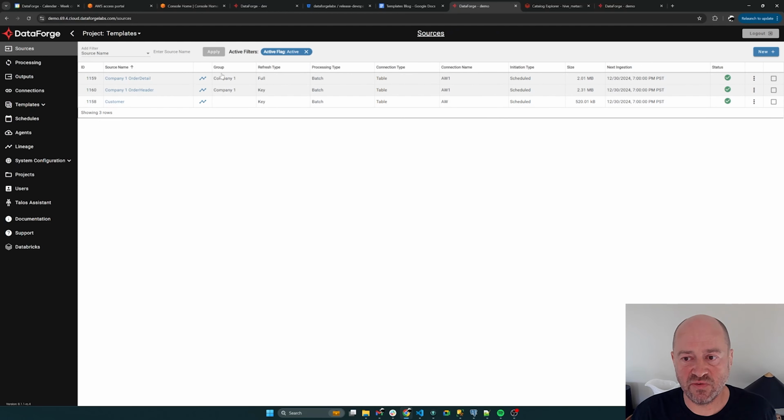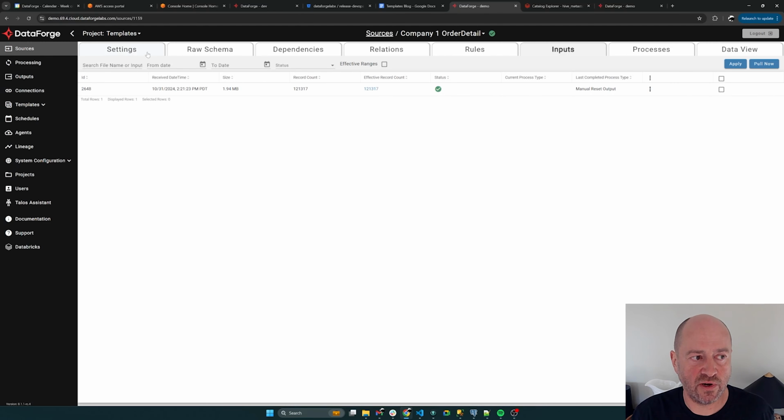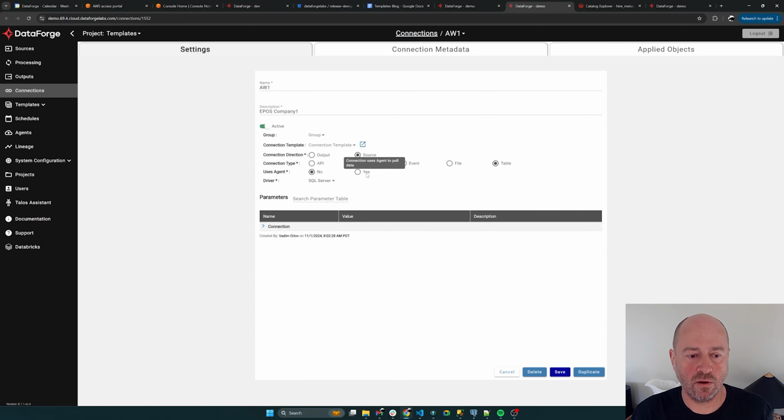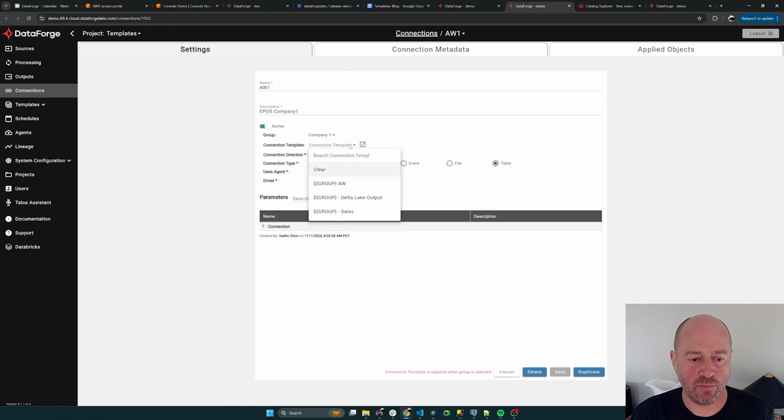Okay, and the last thing I need to change is the connection, because the connection is also going to change once I clone. So before cloning, I'm going to go to connections. So let's find the connection that these sources use and change it so it's part of the same group. So let's call it company 1. And I already created a template for the connection, looks similar to the source name template, so pick that. And now you can see that my connection name is using a group token as well. Everything looks great. Save it.